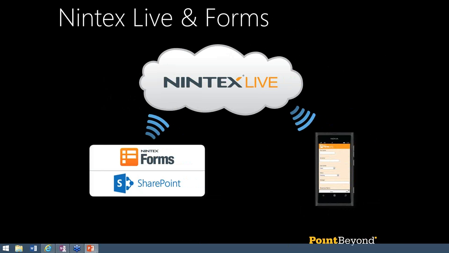However, what Nintex Forms also allows you to do is publish your form to a service provided by Nintex called Nintex Live. Nintex Live is a cloud-hosted service, and you can think of it as a kind of forms gateway, I guess. It will allow your forms to be published out to apps that run on mobile devices. So Nintex have an app for iOS, they have an app for Windows Mobile, and they will soon have an app for Android.